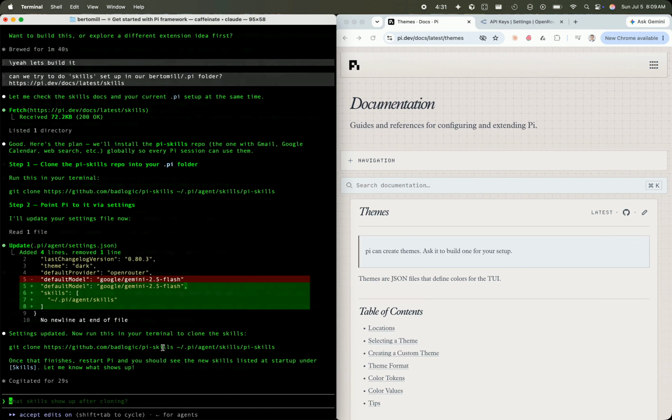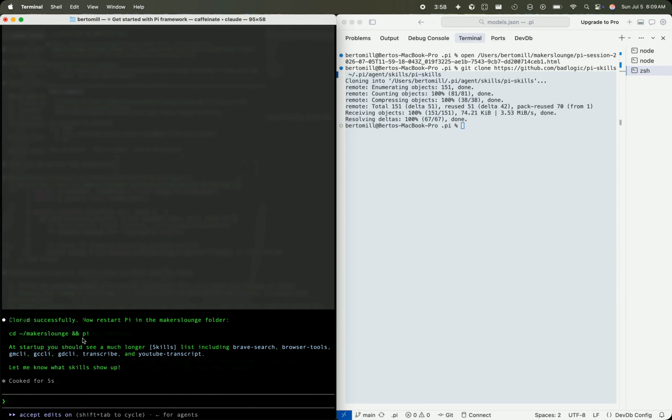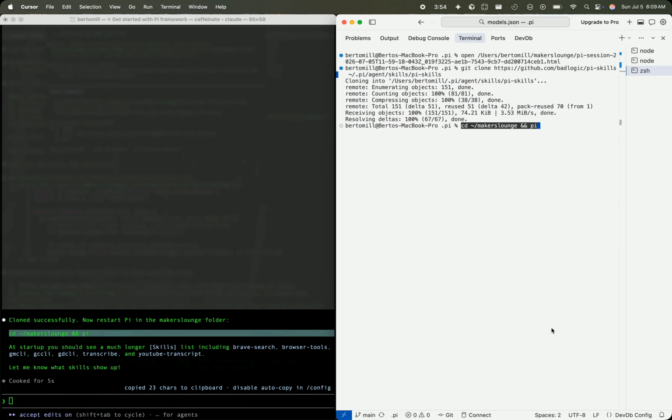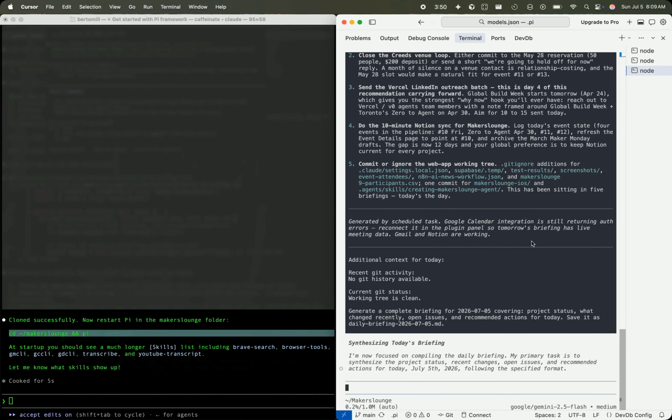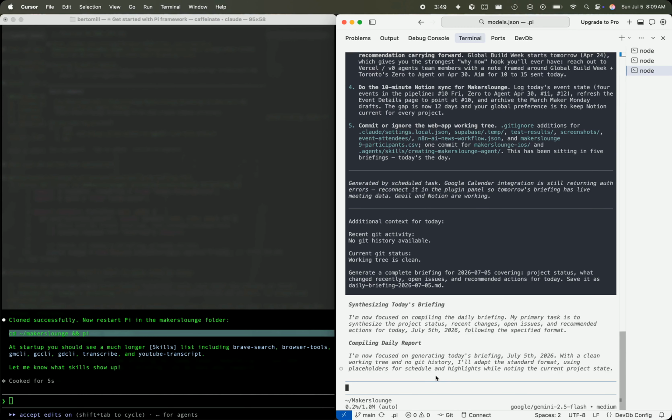So here we're building a daily briefing generator extension for Pi, and you can see Claude has already fetched the extension's API docs. That 434 kilobyte response gives us everything we need to build this correctly. On the right, we've got the Pi skills documentation open, which shows us that skills are self-contained capability packages that load on demand. Exactly the pattern we want.